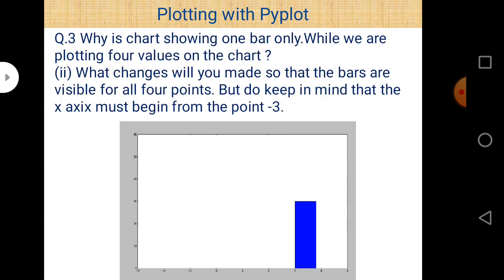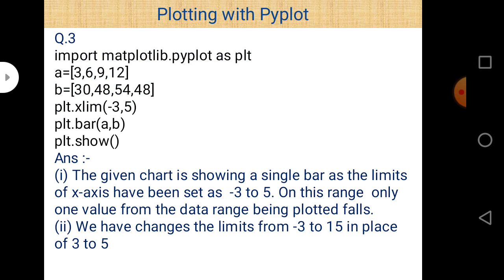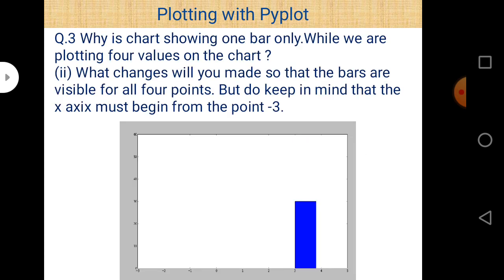And in the question it is also clearly mentioned: why is the chart showing one bar only while we are plotting four values on the chart. So there are four values, obviously. For A these are 3, 6, 9 and 12, and for B these are 30, 48, 54 and 48. We can easily see that there is only one value in this chart, and this is because only one value lies within the x limit. So to show all four values, we have to change the x limit.